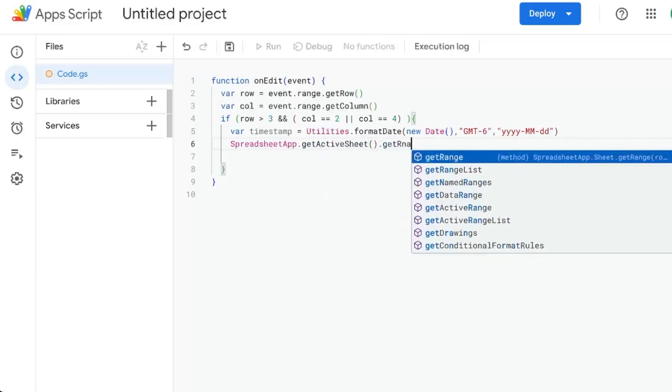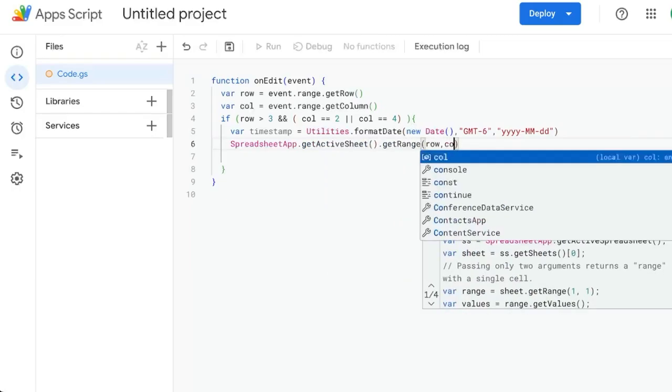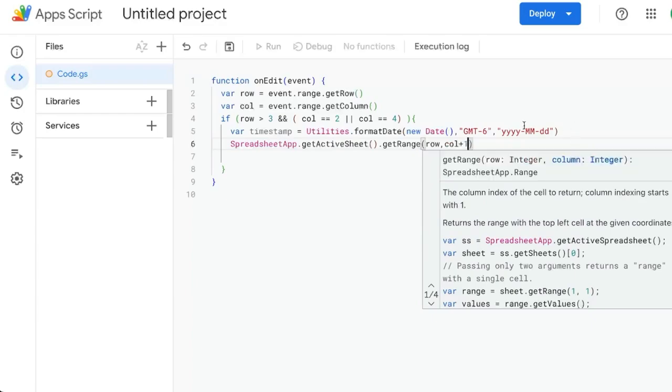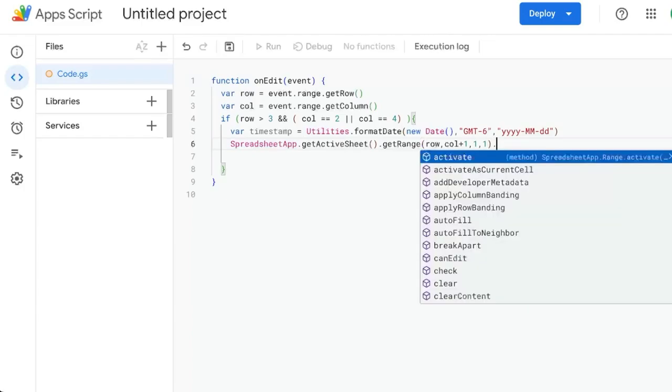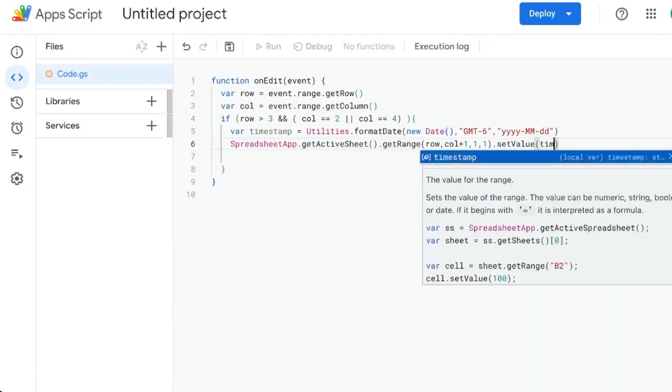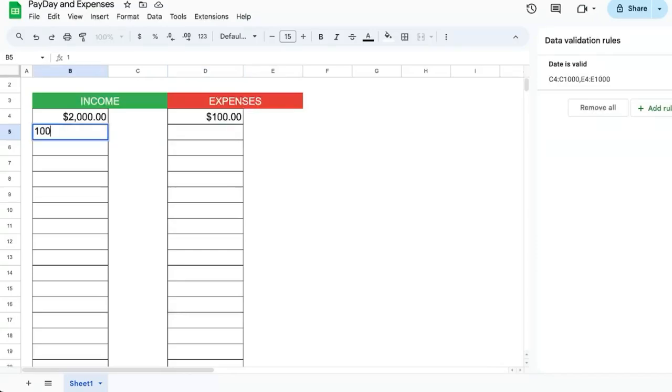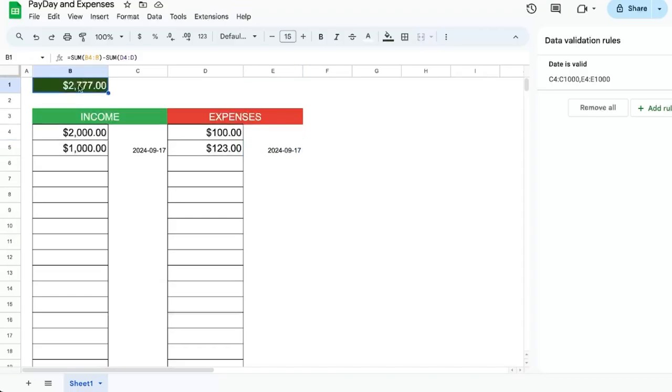And then we want to do SpreadsheetApp.getActiveSheet.getRange. We know the row, and we want to do column plus 1. So whichever column we're in that we're editing, either 2 or 4, we want to add 1. So we want to add the timestamp to the 3rd column or the 5th column. We only need 1 row by 1 column, and then we're going to set value as timestamp. Save. And now anytime we add income, here comes our date. If we have an expense, 120, we also note the date of the expense automatically. Isn't that cool? So our balance is always automatic, and our timestamps or our dates are also automatic.